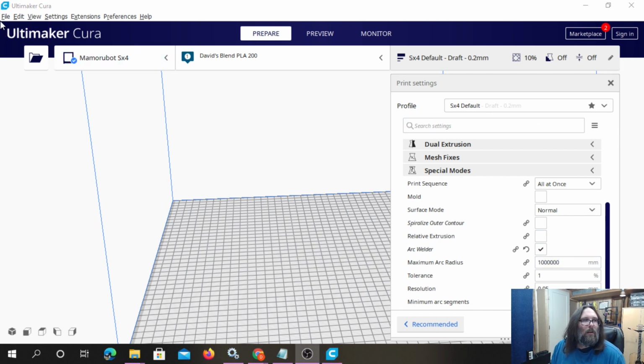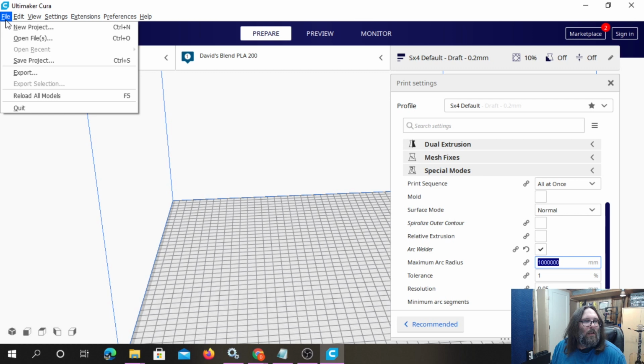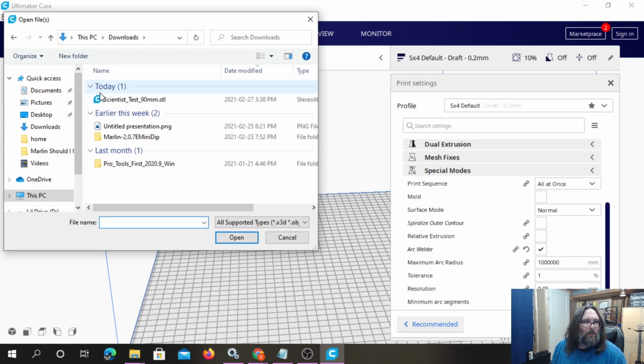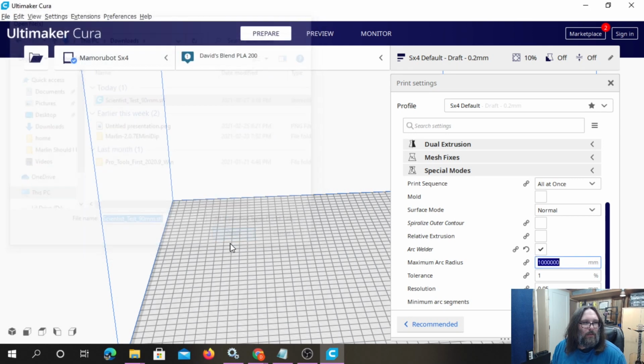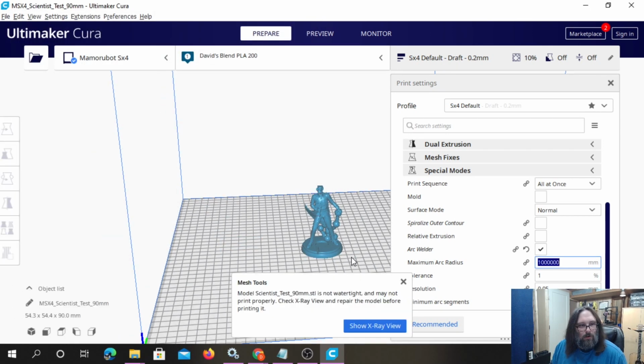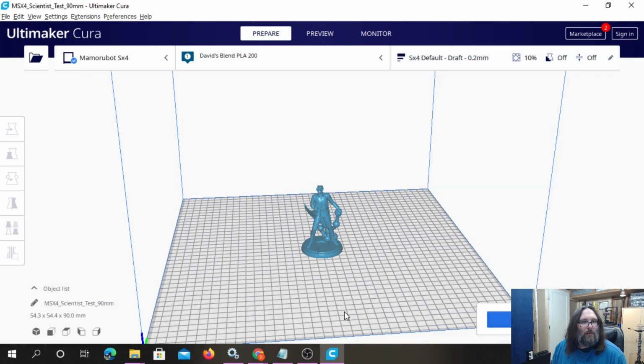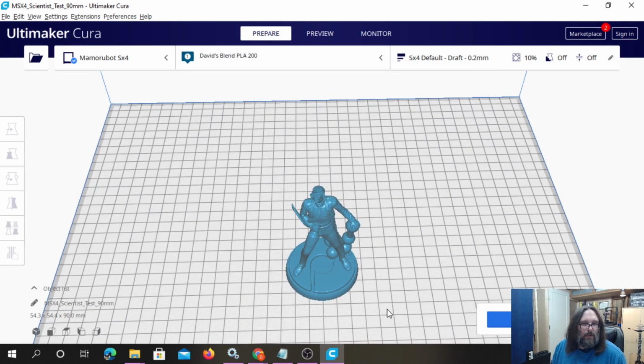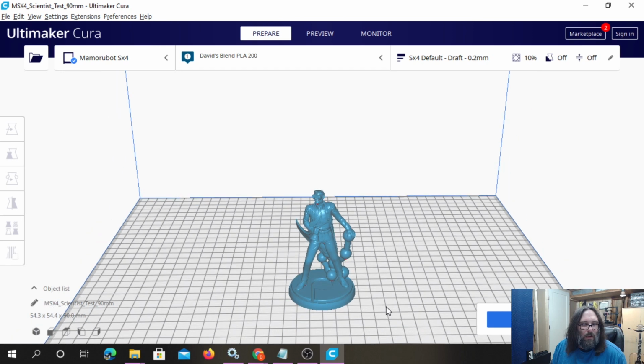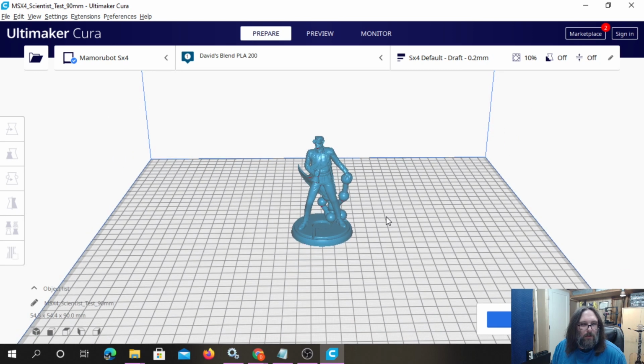So let's bring a model in. We're just going to hit File, and then we're going to open a file, which will let us import into our build plate, and we're going to bring this scientist dude in. He's one of our new favorite test prints. Now I do have the X-ray module installed, which will inspect and tell you if a model's broken. This one is a bit broken, but we're not going to worry about fixing him quite yet.